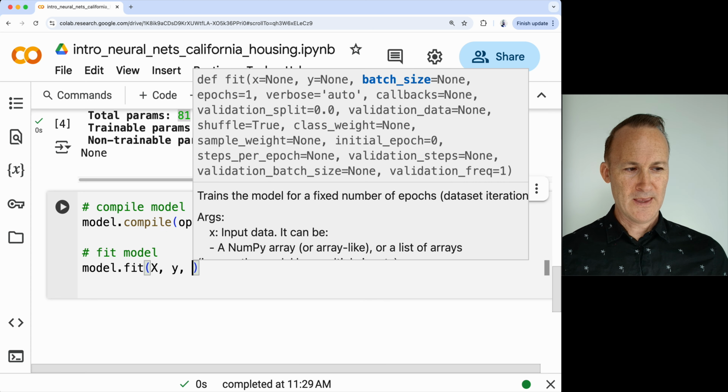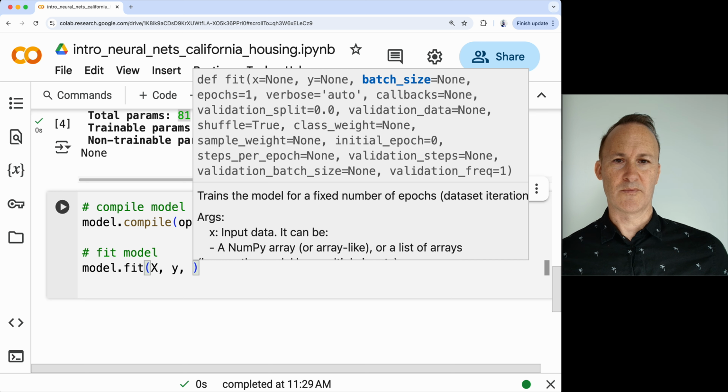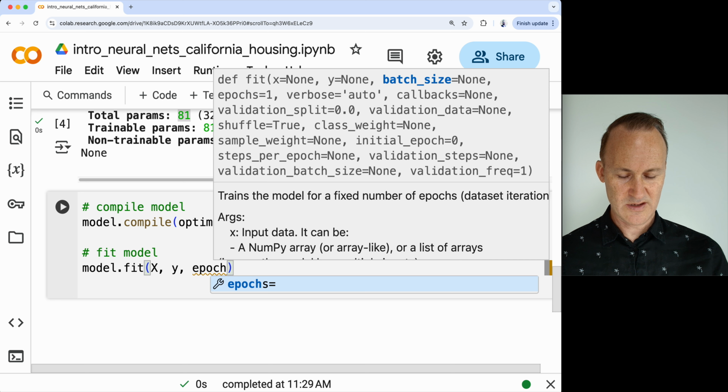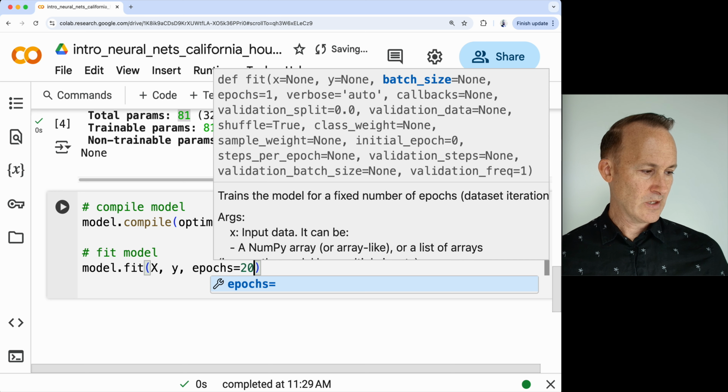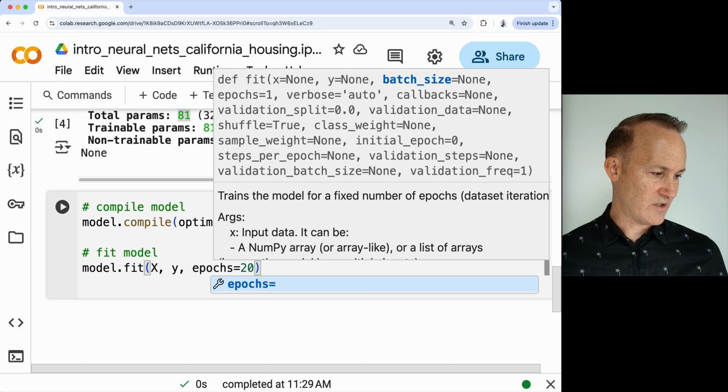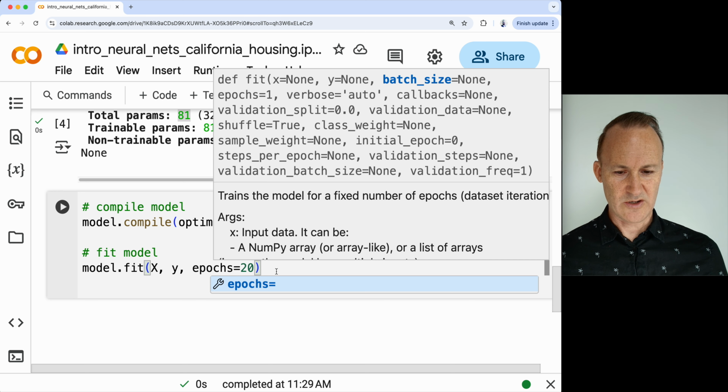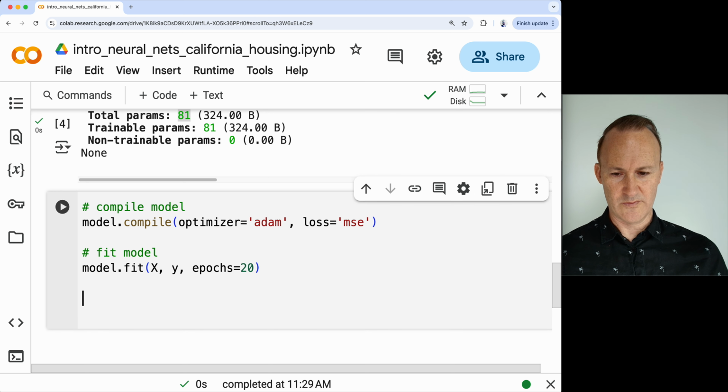What we're going to do is model.fit, and we're going to fit it on x comma y. Now, you get to pick the number of times it's going to go back and update the weights, and that's the number of epochs. I'll try to start with a reasonably small number, like 20. Okay. I think that's the minimum we need.